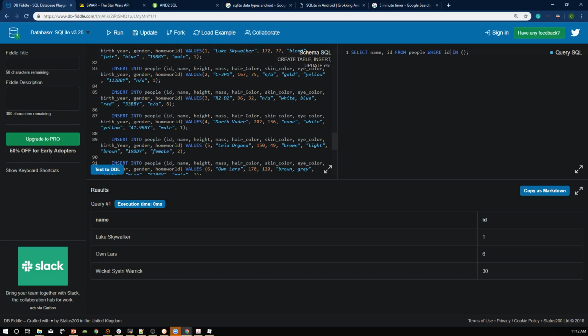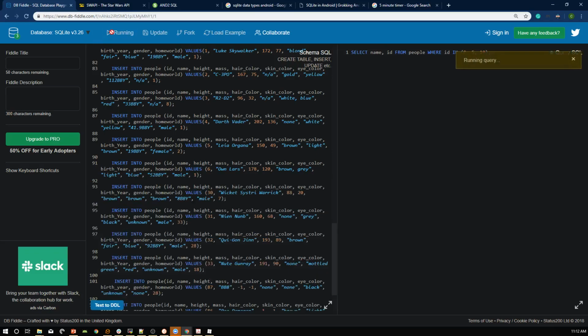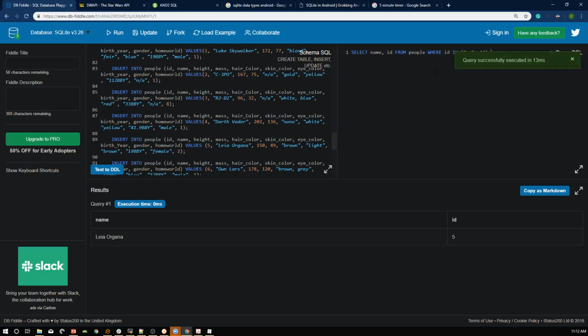ID in 0, 5, 10. And what it does is it looks for if anything is in that range or in this array that I have here. It'll check to see if that exists. And I just happened to grab Luke and Leia. That was random. So I specify multiple possible values to be able to filter on that.